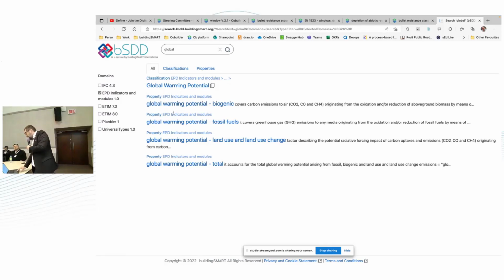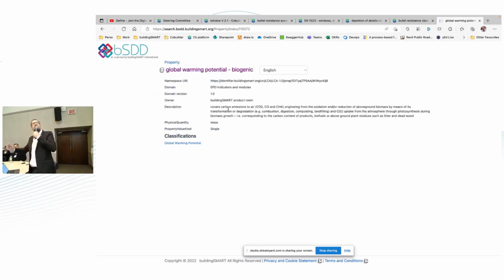So now I can look for global warming potential biogenic, and here this is coming from Define. So Define has been used really to manage and validate this content. And when you are okay with it, you press the button and here it goes into bSDD.